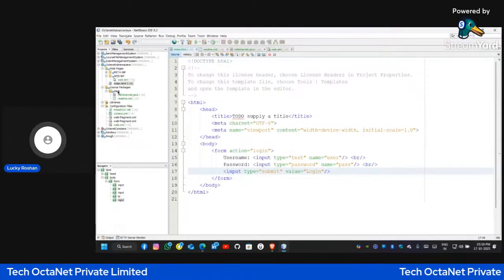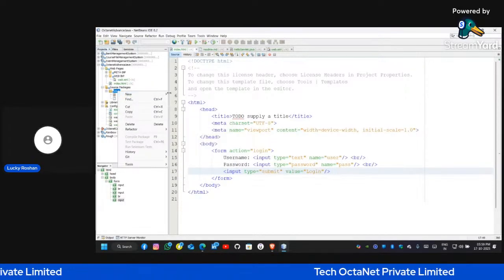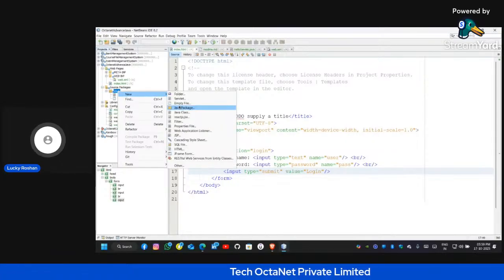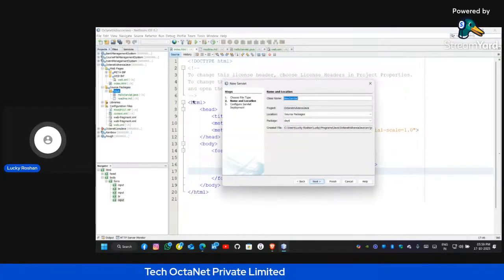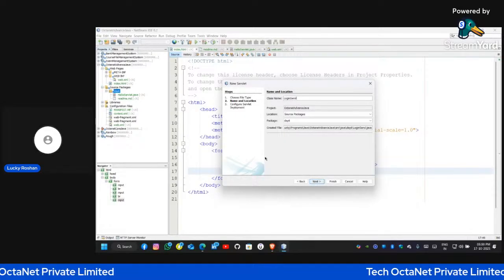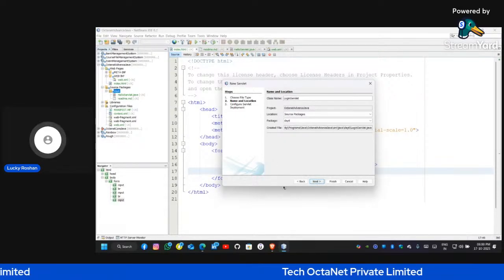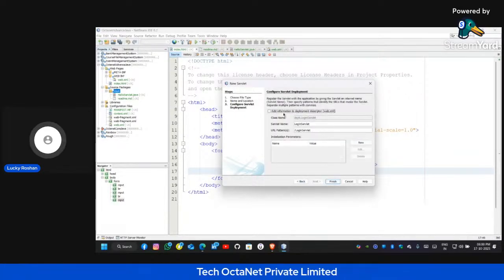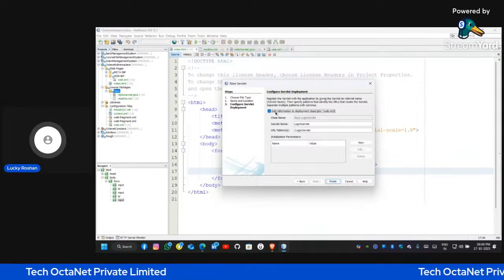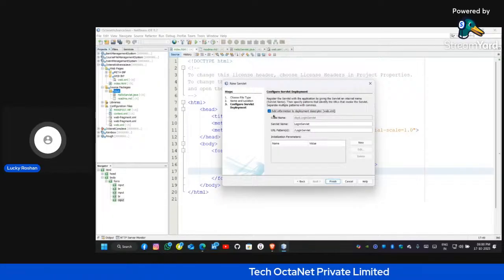So click on the day6 package, New, and let's click on Servlet. Here is a servlet, click on it and name it LoginServlet. Okay, so click on next. Here you can directly click to add information to the deployment descriptor. If you click here, then we don't have to write in web.xml externally. It will be automatically written there.